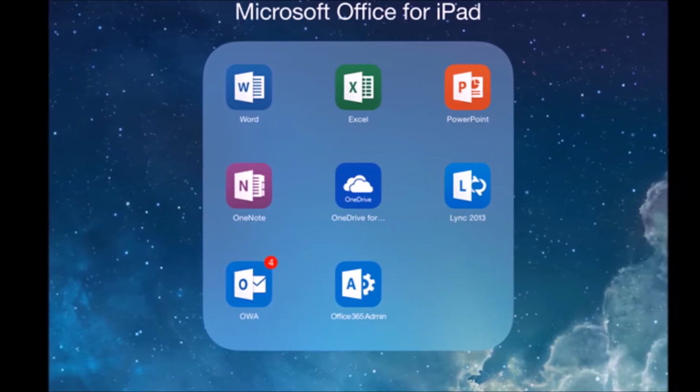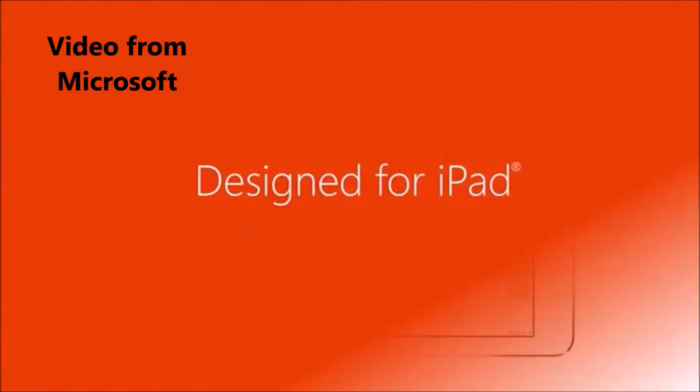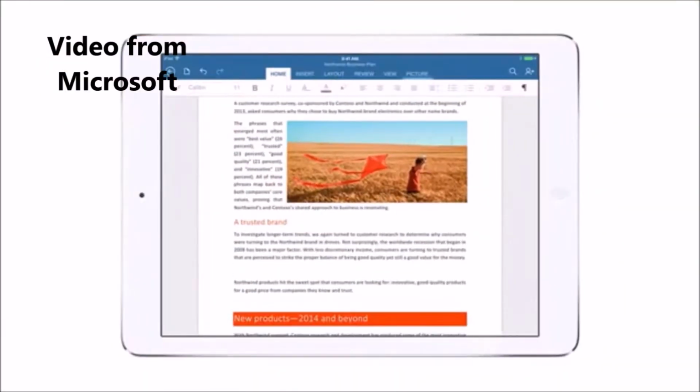Hey everyone, CTN Technology News here, and today I am taking a look at Microsoft Office for the iPad, something that Microsoft just unveiled today, and it actually looks pretty cool.